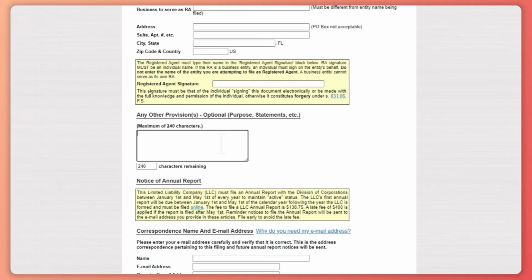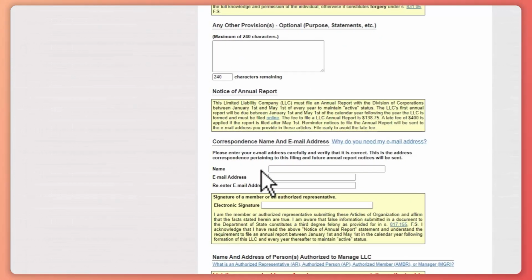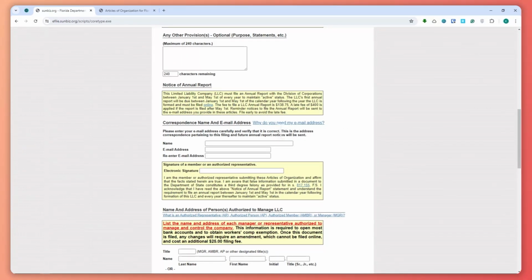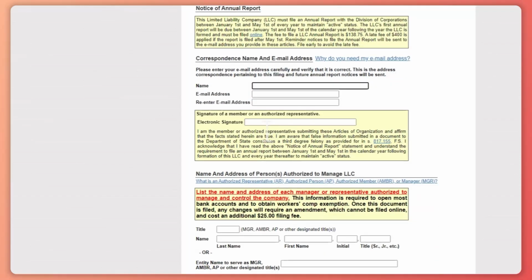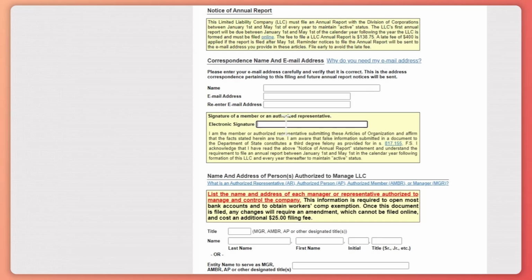The next thing is this one right here. This is just an optional one, which is the organizational mission, purpose, or statements. And then the next thing is the correspondence details. In this one, you would need to type your name and personal email under the correspondence section. This is where the official communications will be sent. And then the next thing is the electronic signature. This is basically where you type your name in the electronic signature field under the authorized representative section. If someone else is authorized to sign and submit for you, then they should type their name here.